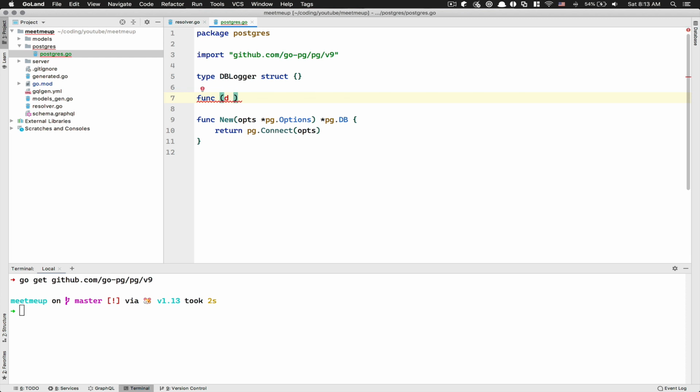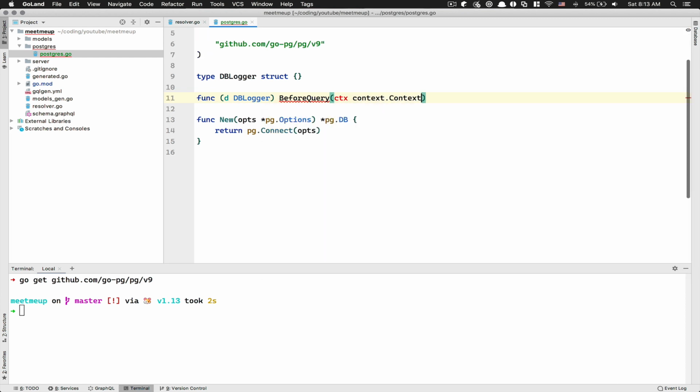The first one is going to be called before query. Like you see, it's happening before the query. Here I'm going to get the context, so context, and Q, which is going to be the PG query event. And finally here we need to return back the context or an error, like that.